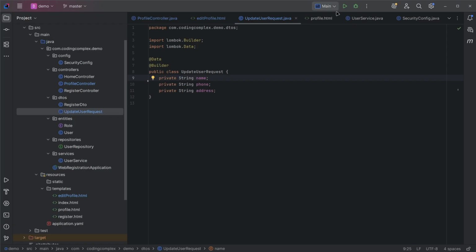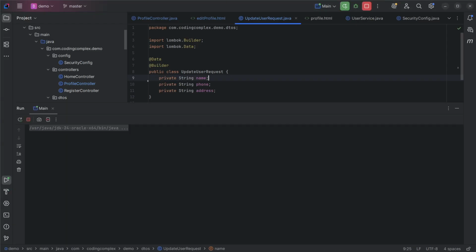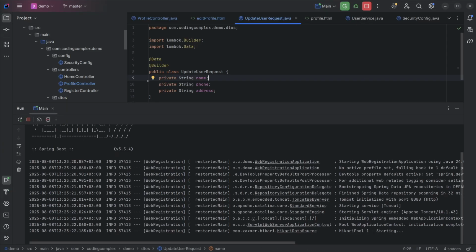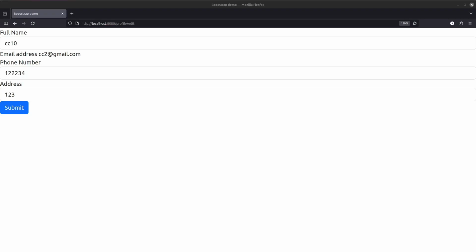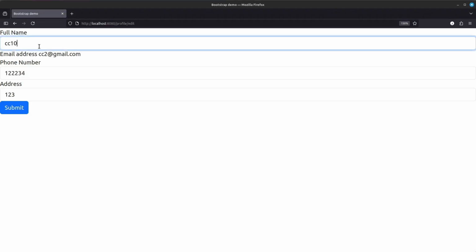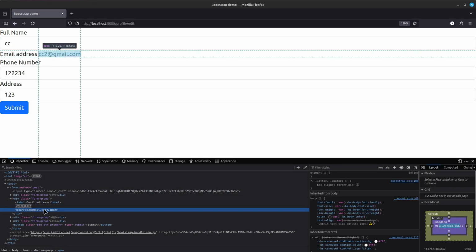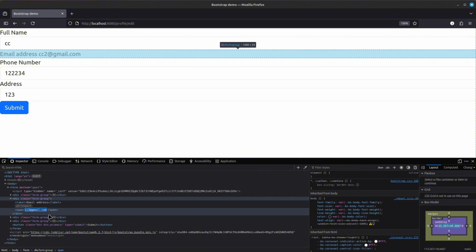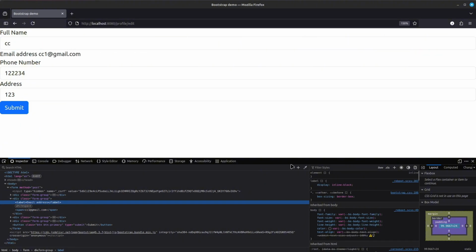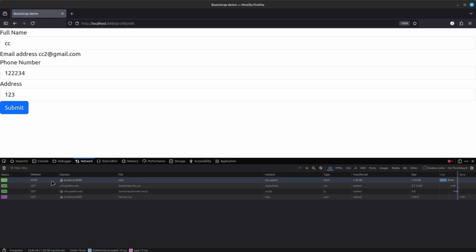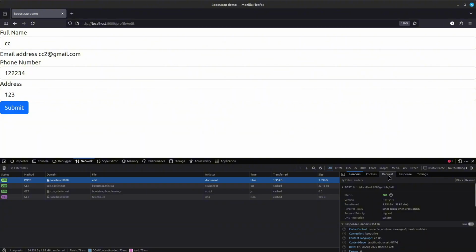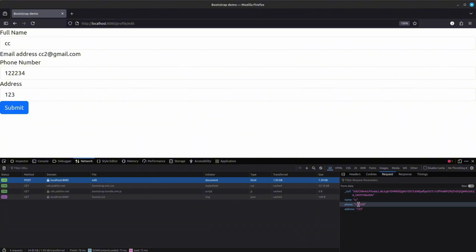Now let's run our program. So let's try to change the name. So let's say CC, and here if you inspect, there is no field anymore. So even if you try to modify this email address, so let's say CC1, and let's try to submit, go to network. Inside the post request, let's go to request, and here we don't see the email anymore.